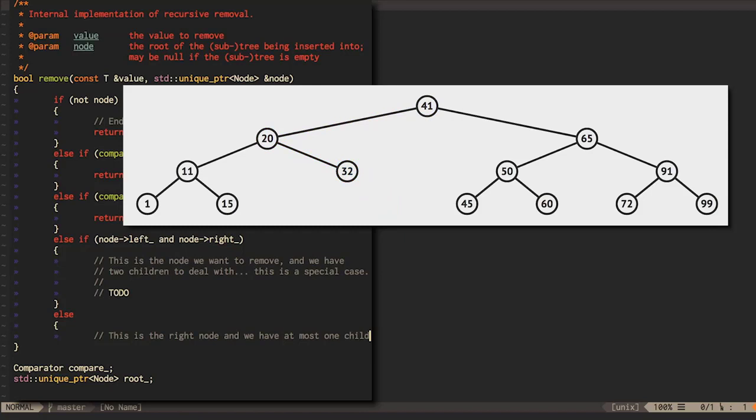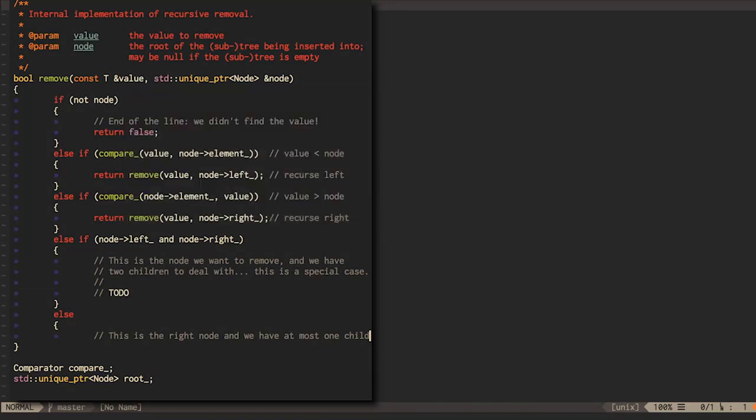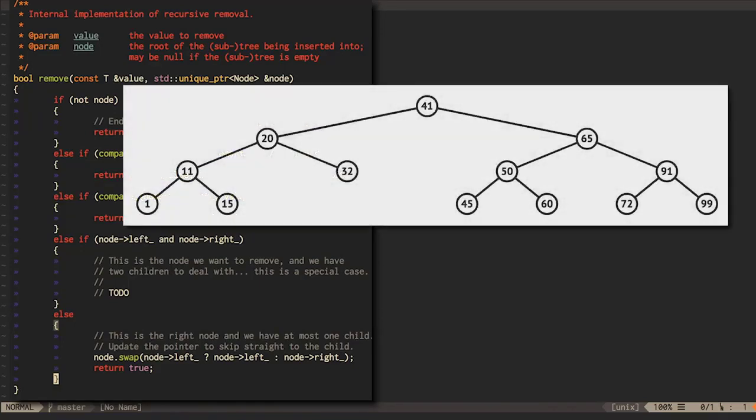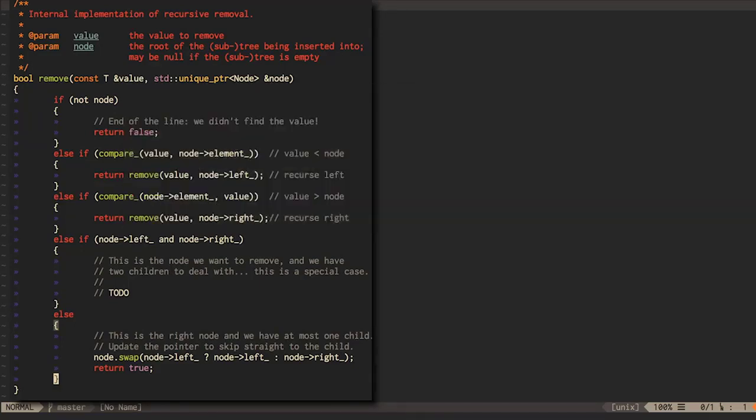In fact, we can handle these 2 cases, either 0 children or 1 child, using the same code. We update the pointer to the current node to take the value of one of the current node's child pointers instead. That new value may point at a real node or it may be null, but either way, the current node pointer has been updated correctly. If you don't see how that's the case, take this code and try to work through what it does with a couple of pen and paper examples. Remember that we're using smart pointers here, so we don't need to explicitly delete the node being removed. Changing the pointer will take care of that for us.